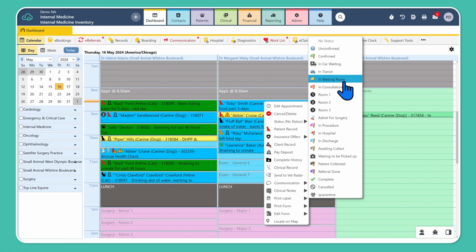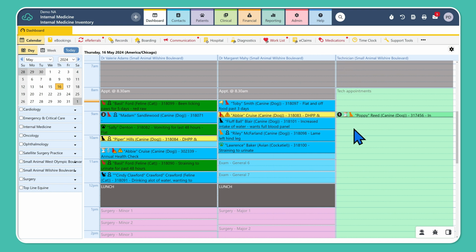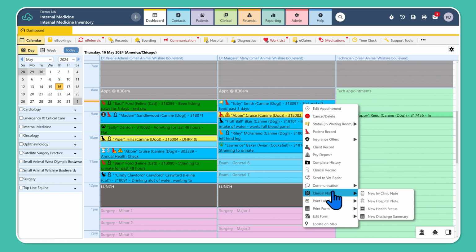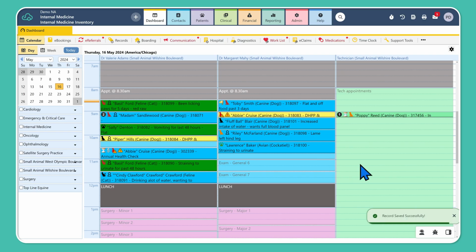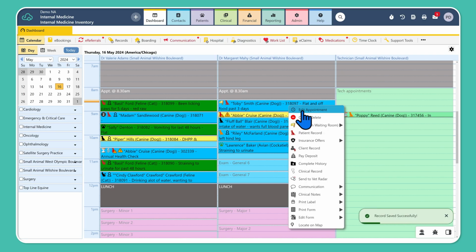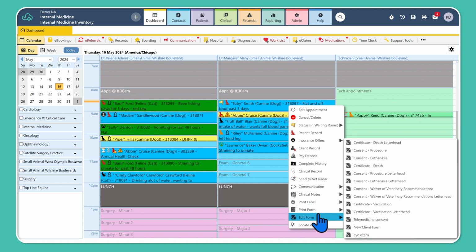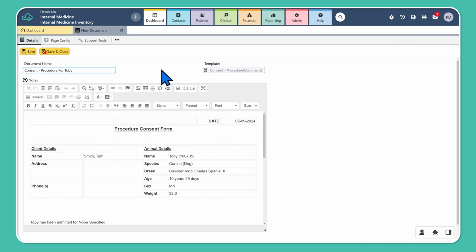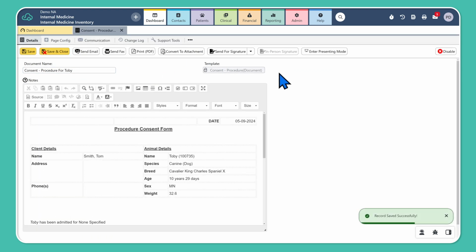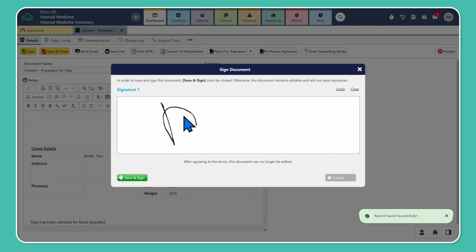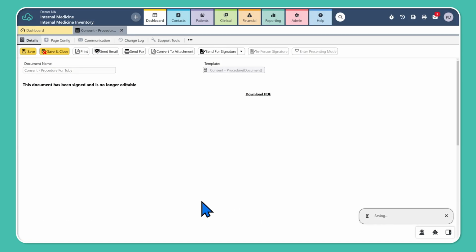Now, the patient's arrived. Update the appointment status and the patient's weight directly from the calendar. Next, generate the patient's check-in forms and get the client's signature. They can sign the forms in person or on a tablet, touchscreen with a mouse, or you can send it to them to sign remotely.